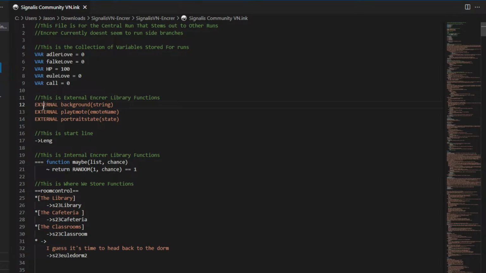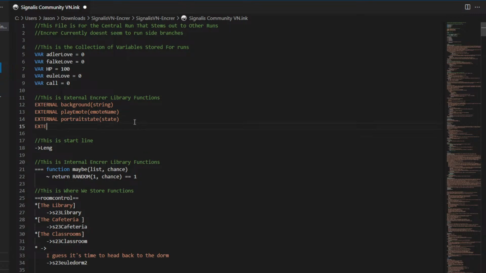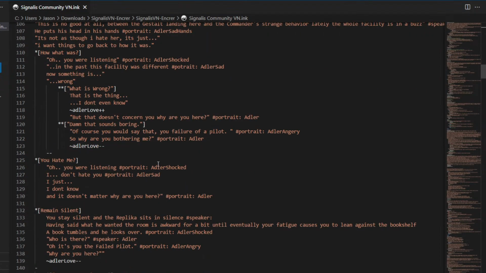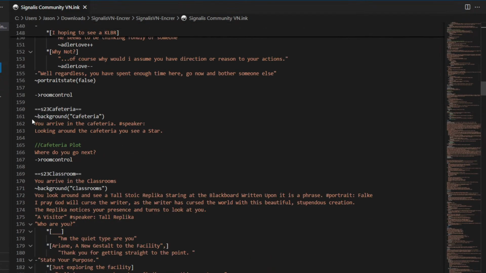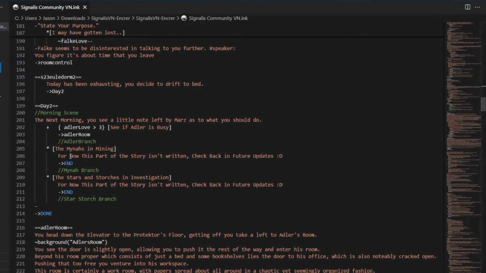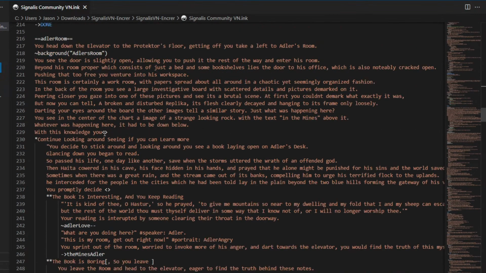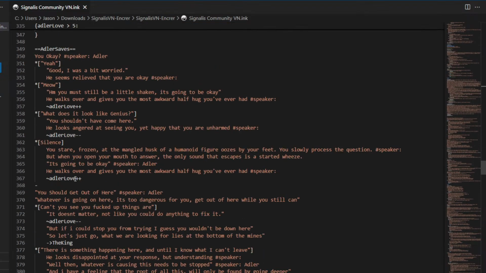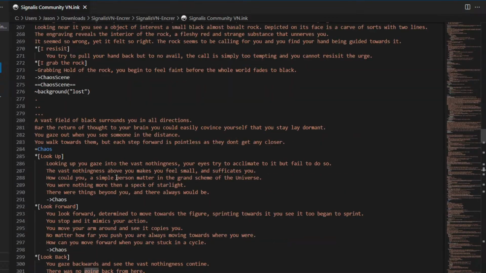What you could do is use one of these things like this. So by defining an external, as you can see, we have background, play, emote, and portrait state. We could just add another one like that, and you could say external minigame, and then define the minigame through an int value or something like that. And what it would let you do is execute a line of logic that plays a minigame at that point in the code, as this currently changes the background. I don't actually know if I use the other ones. But the point is you could do anything you want.